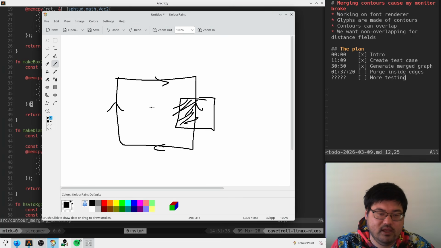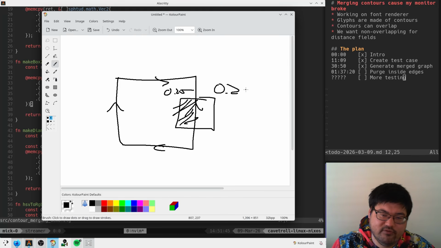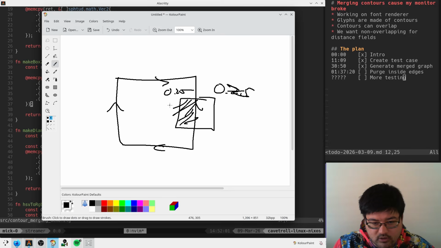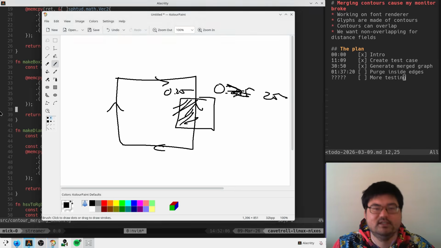So this is going to be 0.25, 0.75 probably-ish. And then this is negative 0.25. Sorry. This is 2.5 here as well. All of these are 7.5 in X, 2.5 in Y. Yes.